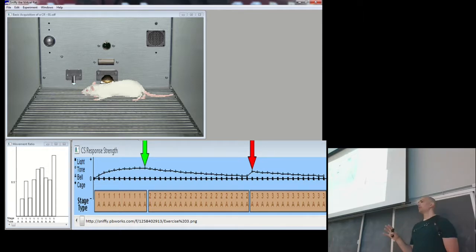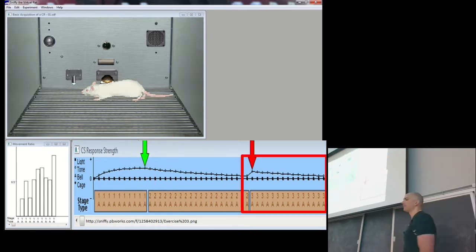You sound the tone again. You do not pair it with a shock. You just sound the tone. And what you should see is this recovery, or this increase back of the conditioned response. So you should see another indication of an increased conditioned response. Again, your curve might be higher or lower than this one, but you should definitely see that reversal, that increase. And that's what I'm going to be looking for.